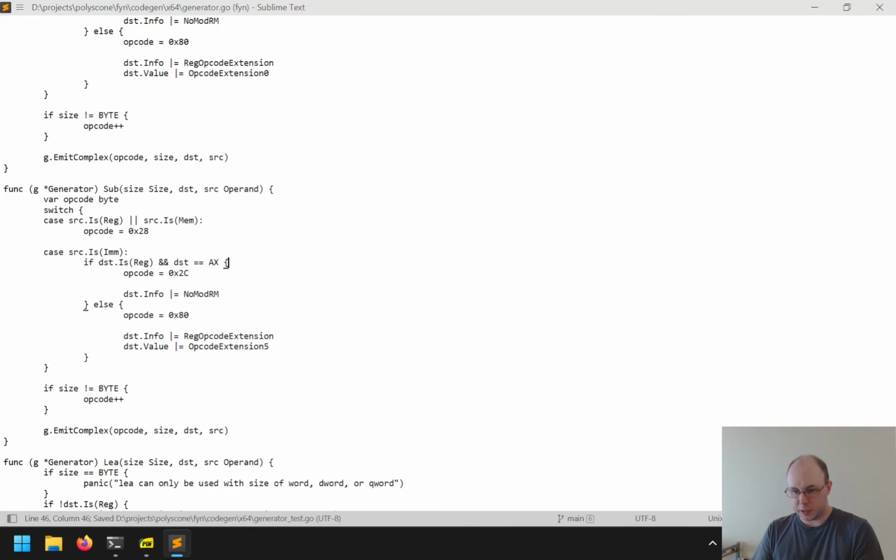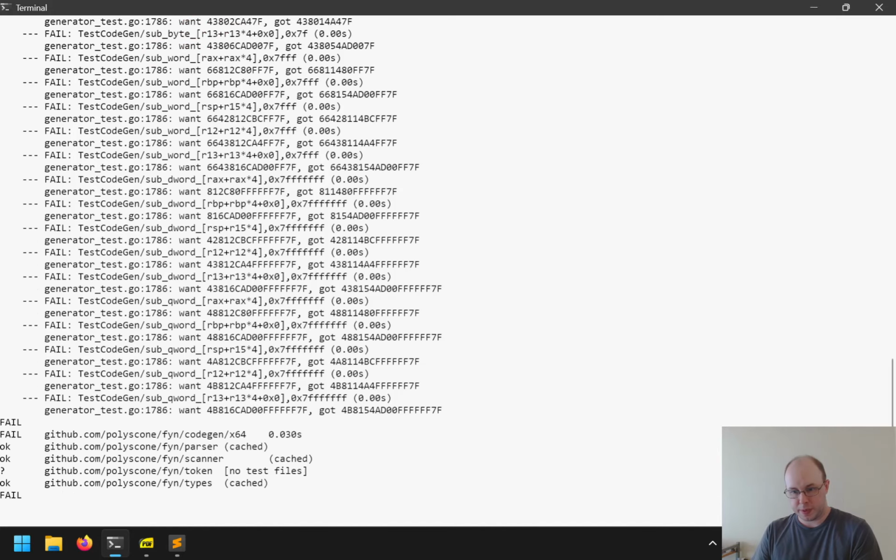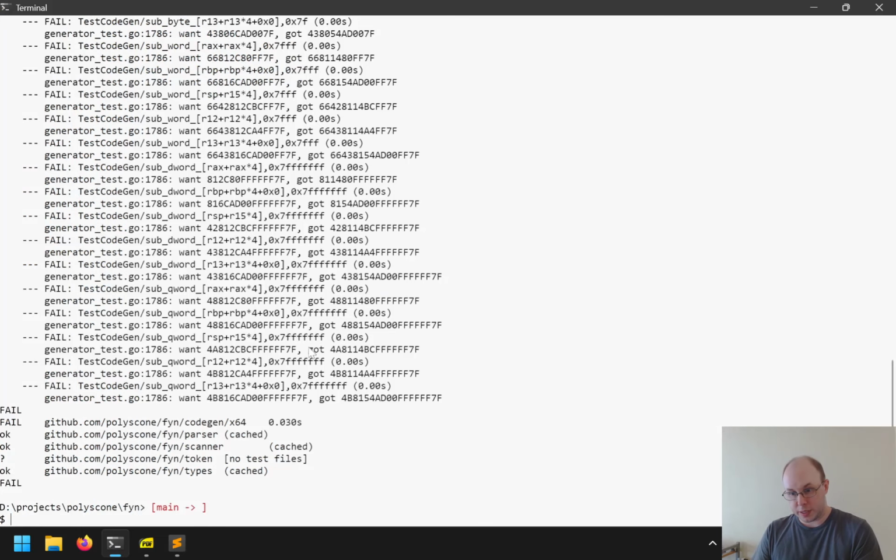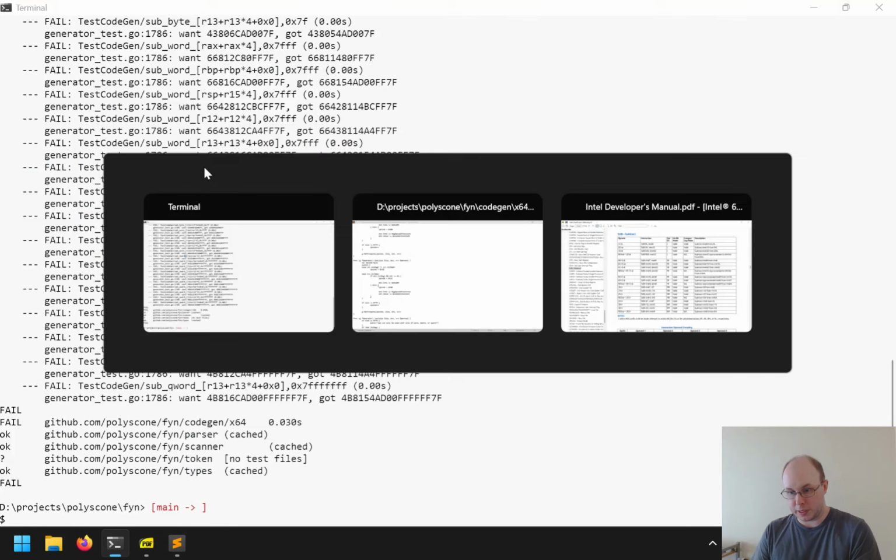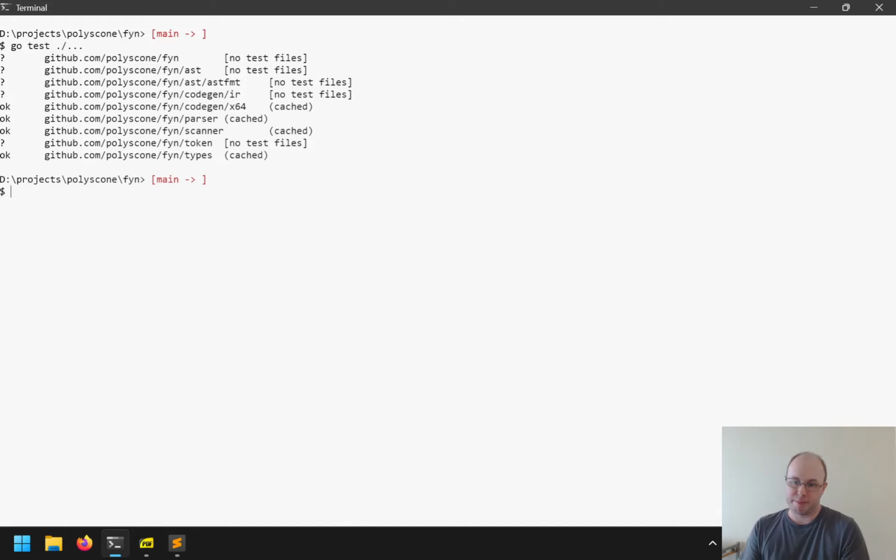That passes, but just to check, let's change this extension to 2 or something. Now they all fail. They're all failing on the sub ones here. So we'll change that back to 5. Go test. That's all fine. Okay. I think that will do for now. Maybe I'll look at some other instructions that require one operand, like mul or div or something like that next.